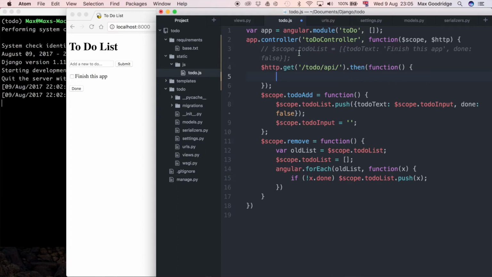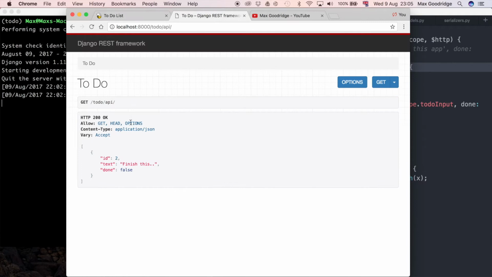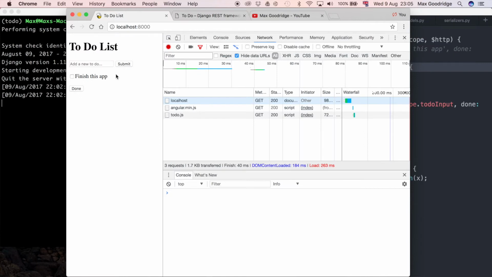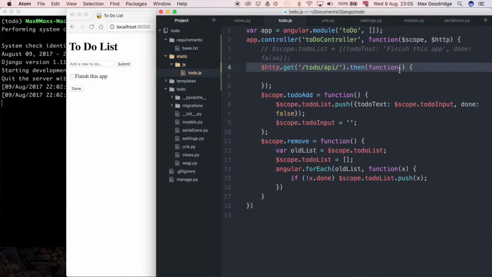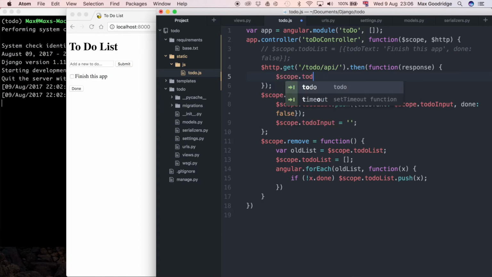Well, we want to set this list here, this scope.to-do list that we had defined before, equal to the response from this API, or in other words, the API that we defined in the last video. And that should be a list of to-do elements, which we can then put here on our front end. So to do that, I want to accept the response data, and that's going to be passed into this function when it gets called. And at this point, what I should be able to do is say scope.to-do list, like we had up here, and I should be able to say that's equal to response.data.